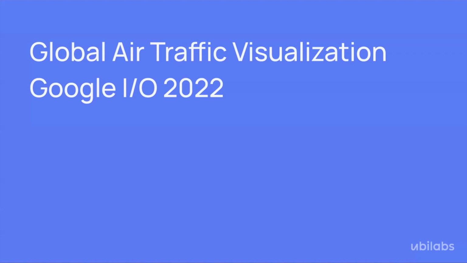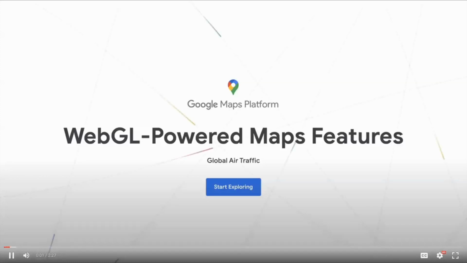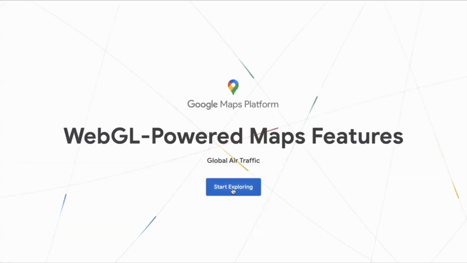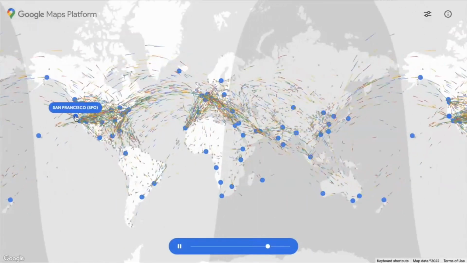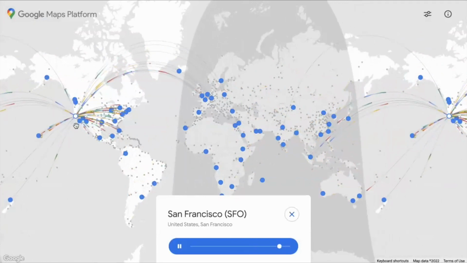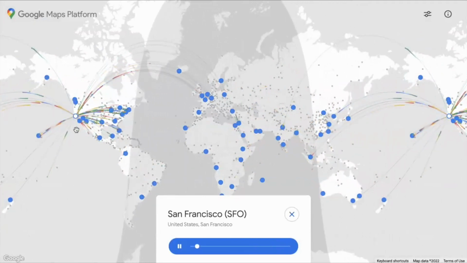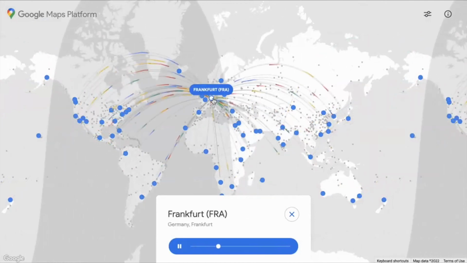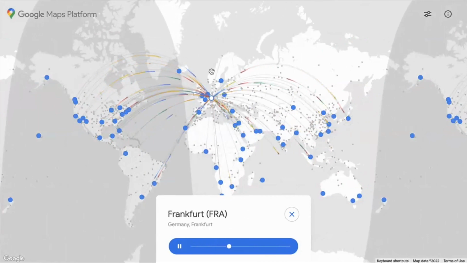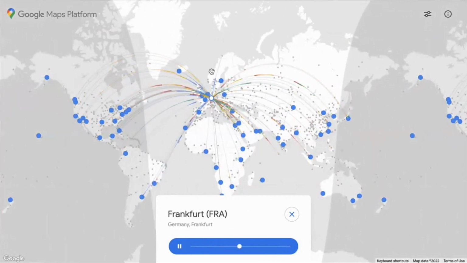Hi, Alex. We built the global air traffic visualization for Google I/O this year. So this is what it looks like. We have a website with a huge amount of flights, and you can explore the individual airports and see the flights moving. You can see all that in context with the local time, thanks to this overlay that's moving across the map.